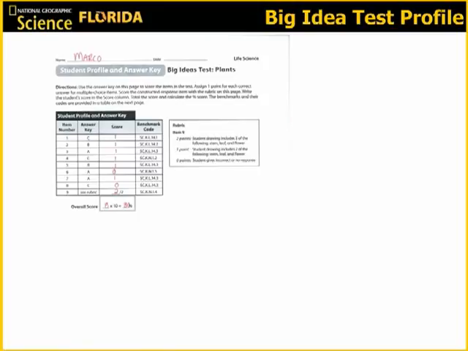Once your students complete the chapter test, use the student profile and answer key sheet to record their progress. As you can see here, the answer key is provided right on each student's profile sheet. In this example, one of the questions is rubric-based, so the rubric is provided as well.